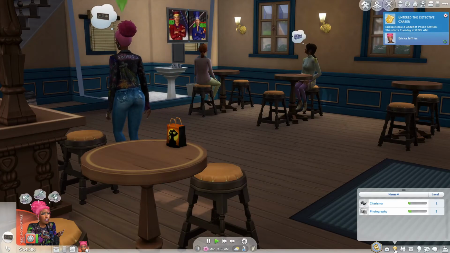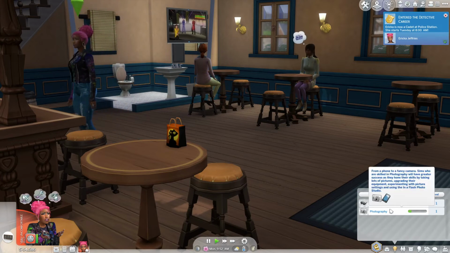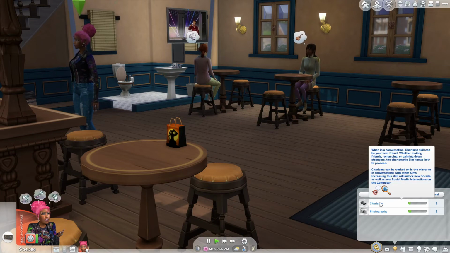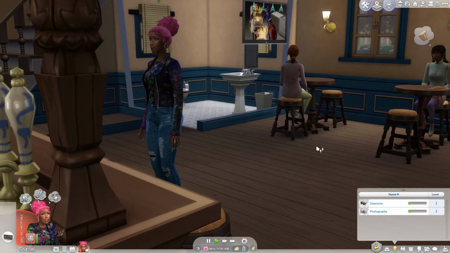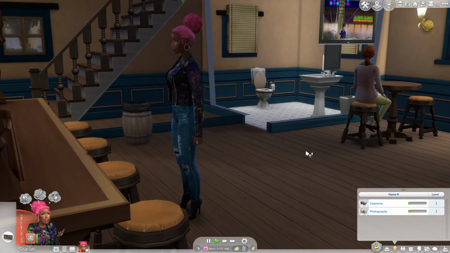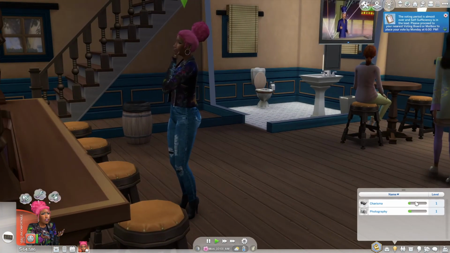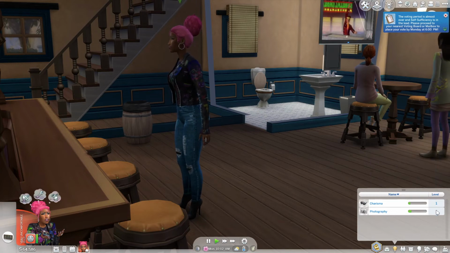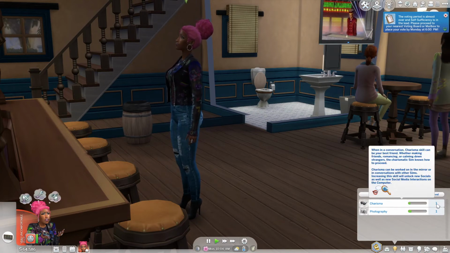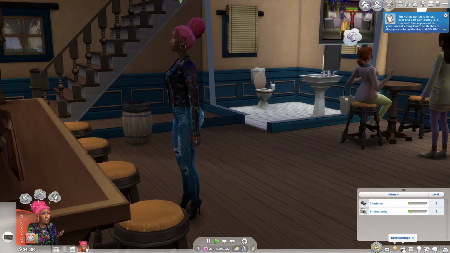Up next, we have skills. These are the different skills. Like right now, we have photography because we have been taking pictures, and then we have charisma. And then as we do different things, like if we start cooking, if we start painting, all of these are going to show up, and the levels are going to show up next to them, and it's also going to give you a description if you hover over them.